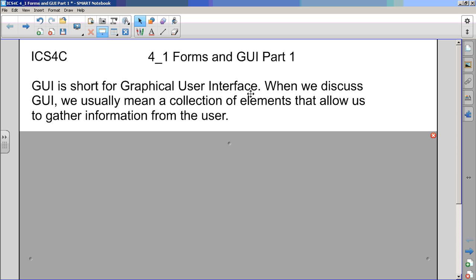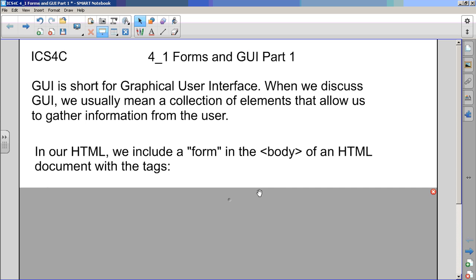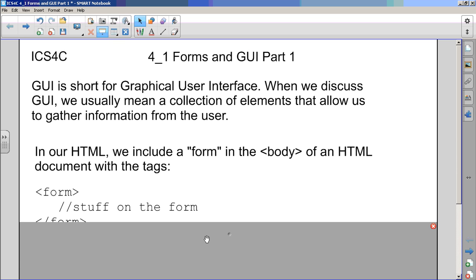So when we're talking about graphical user interface, we're talking about the stuff that we're going to be talking about in this chapter. We'll see that most of our web page GUI is HTML again. For a couple of days we'll put our JavaScript aside, and then we'll bring it back in, the JavaScript and the jQuery. In our HTML we include a form in the body of an HTML document with a tag. So form is where all this GUI stuff actually gets written, and it looks like this.